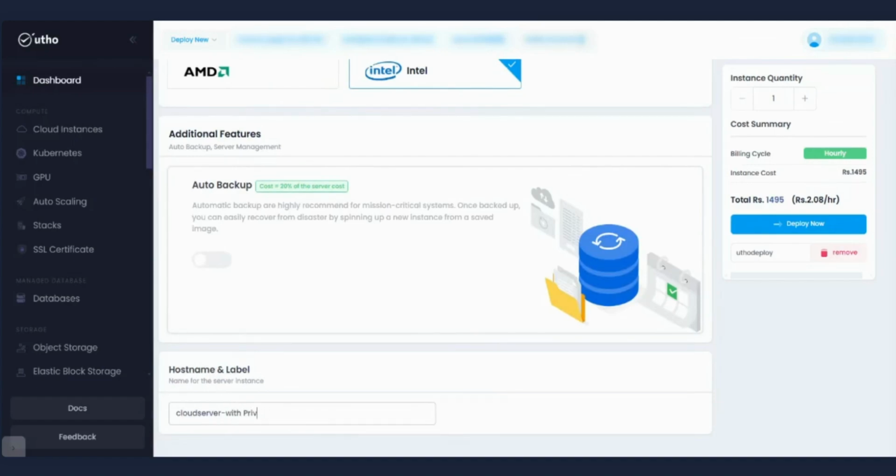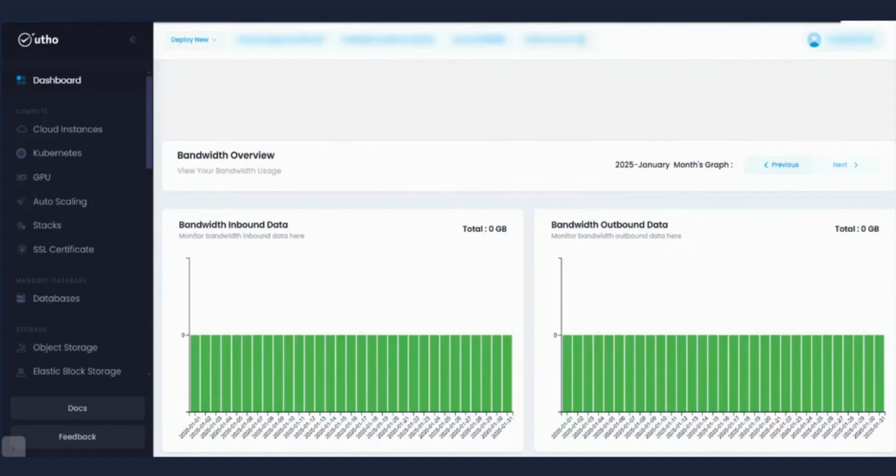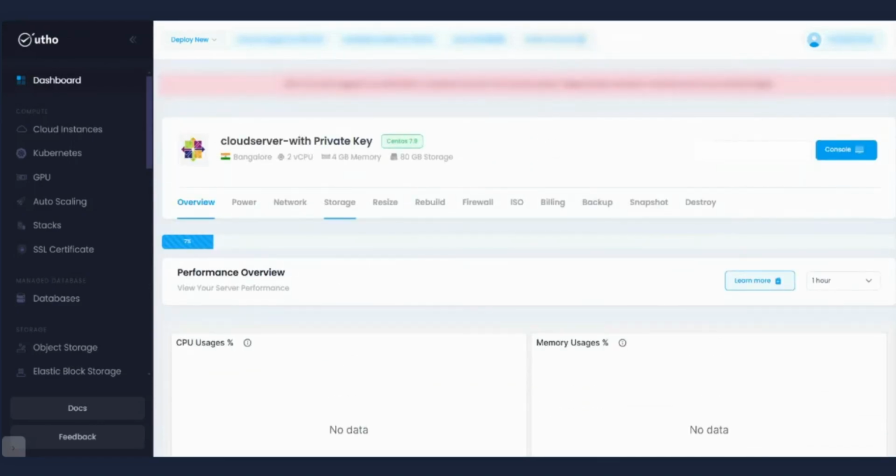To deploy the instance, after configuring all settings, click the Deploy Now button to initiate the creation of your instance. Wait for about 5 to 7 minutes for the server to be deployed. Utho Cloud will notify you once the deployment is complete. After clicking Deploy, please wait for about 5-7 minutes and then refresh the page.